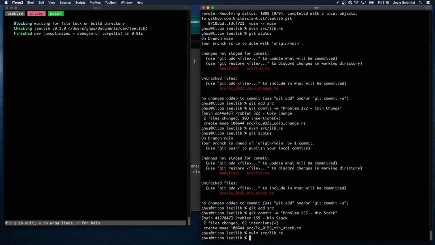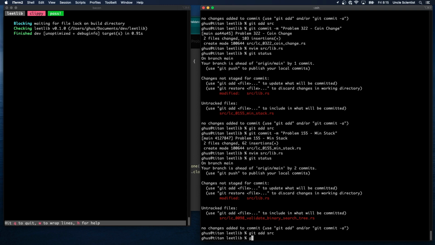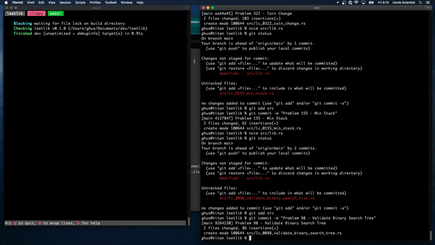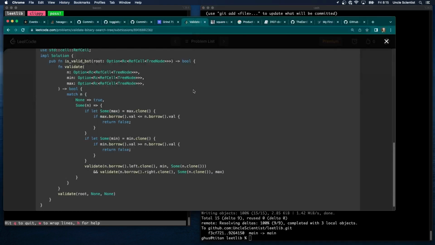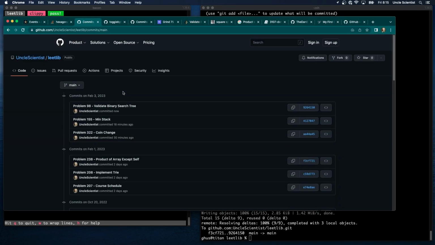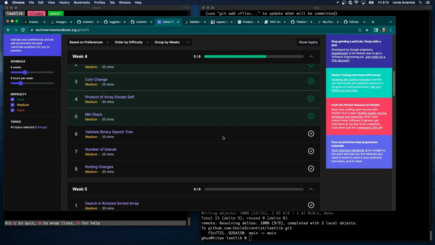All right, git status, git add source, git commit -m, problem 98, validate binary search tree. All right, and I'm going to push this up. We'll take a look at our commits. Oh, wow. Refreshed it already. Okay. And then the next stream, oh, we get to check this one off.